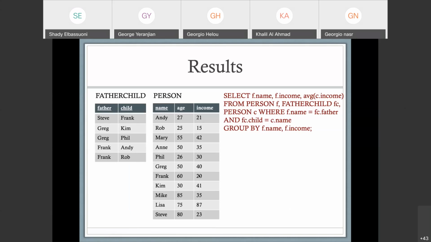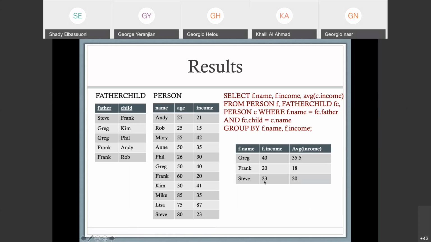I'm doing group by f.name and f.income. So for every Steve, there's only one record which has the father Steve. Then it will be Steve, Frank, Frank 60 and 20. So basically I get the average income for Steve. Steve has only one child, which happens to be Frank.